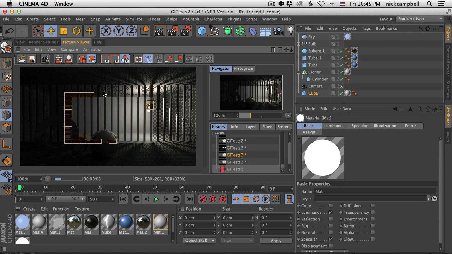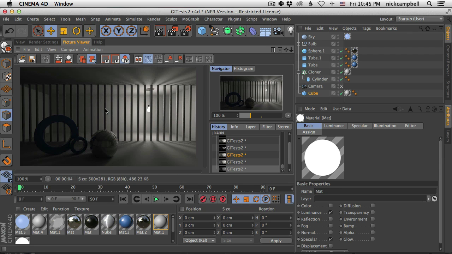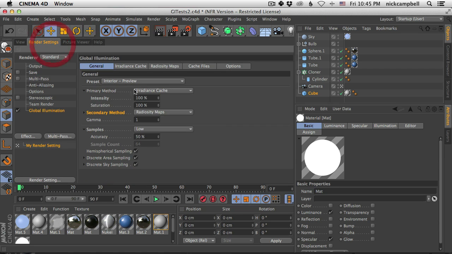Check render times, see how this is. And we get an okay, decent render. Our shadows aren't very nice, very tight, but it's very fast. So 4 seconds, and that's what these previews are for, to get a really good idea.